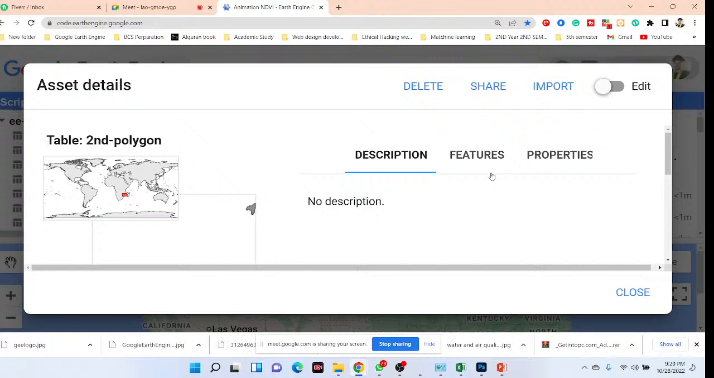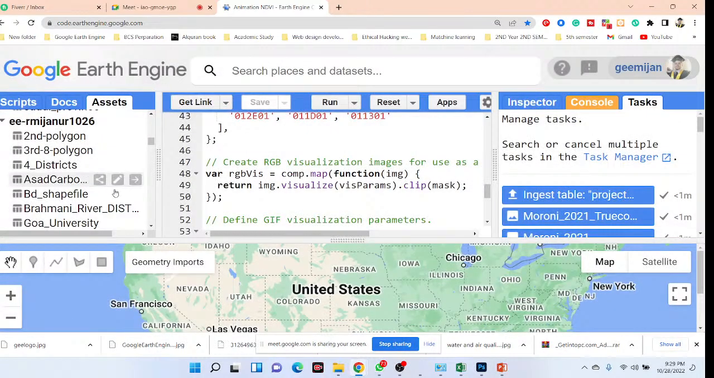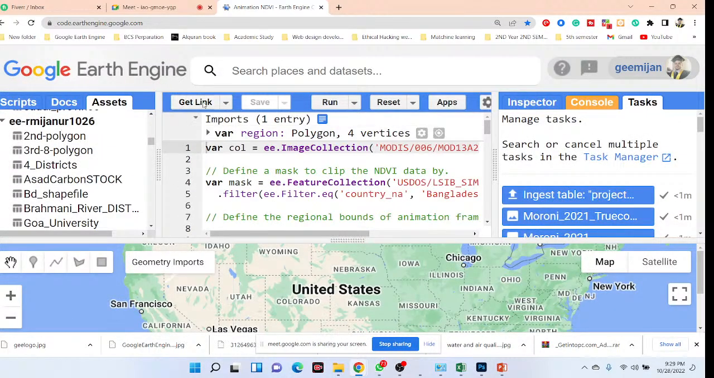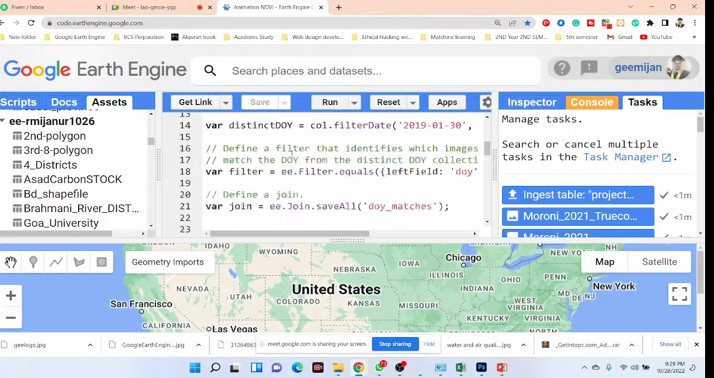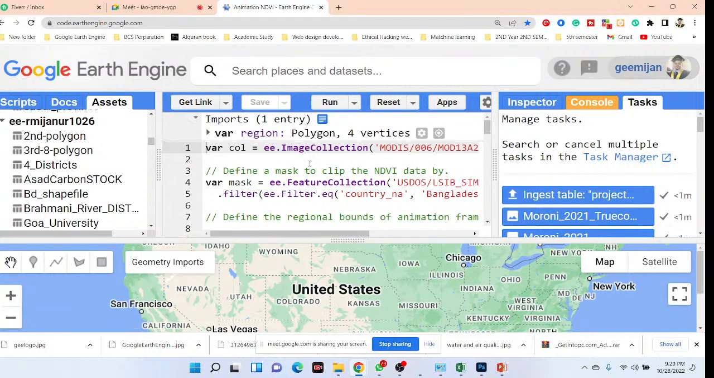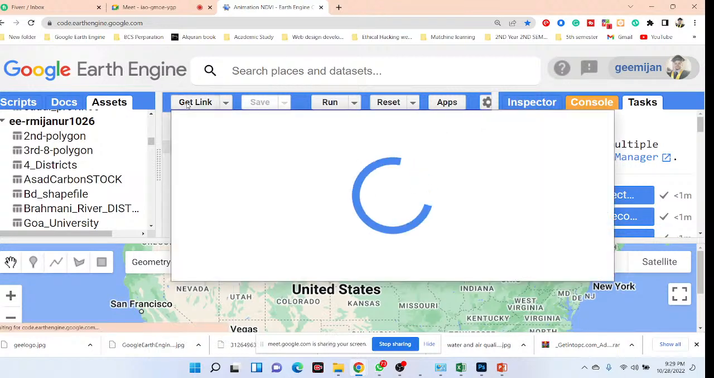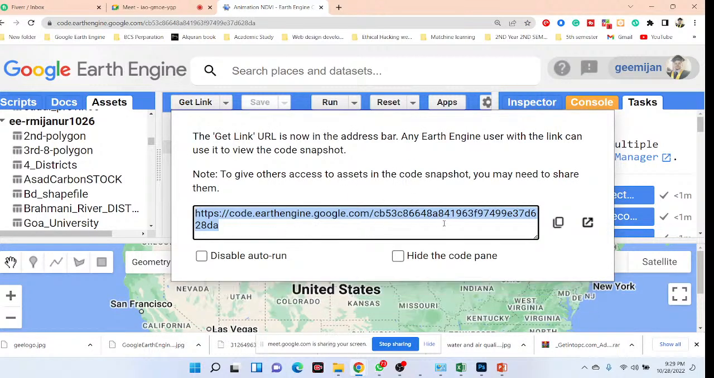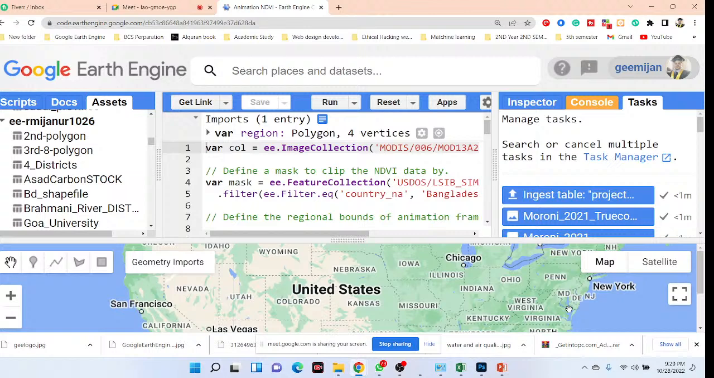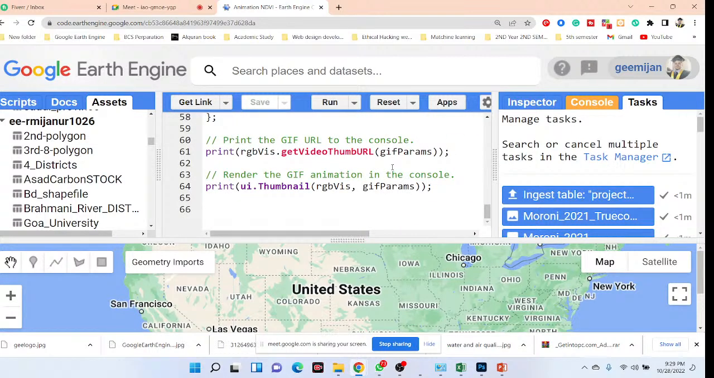Then you can also get some space, and you can easily import your shape file into this space and work with it. In this time you can see the Get Link button. So what is Get Link? Suppose this is the code I want to share with you. I simply click the Get Link button and it generates a link. I simply copy the link and send it to you. Then you can also access this code and get the output.